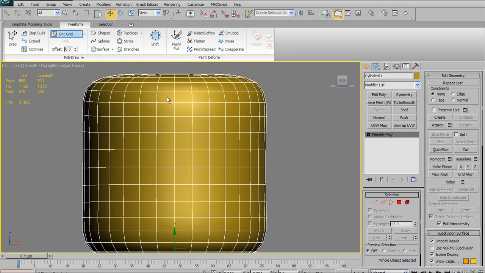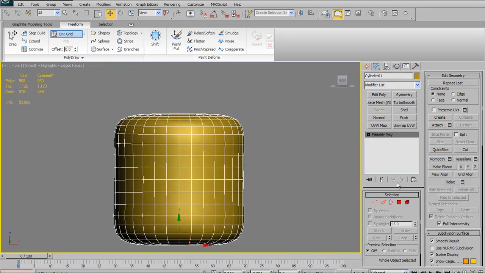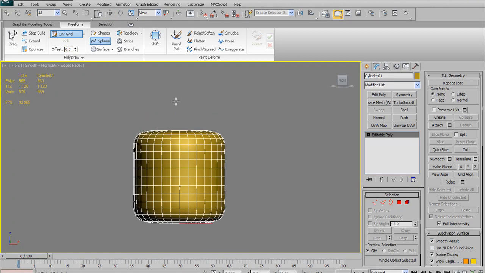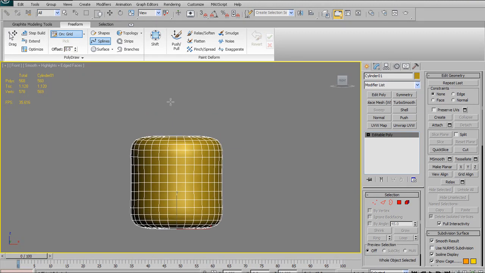Oh, and that actually reminds me, there were two more amazing tools over in the polygon subobject mode, which I have yet to show you. So anyways, I'll go back to those because I need to use one of these freeform tools to show you that one anyways.